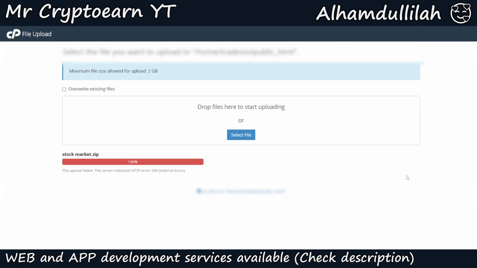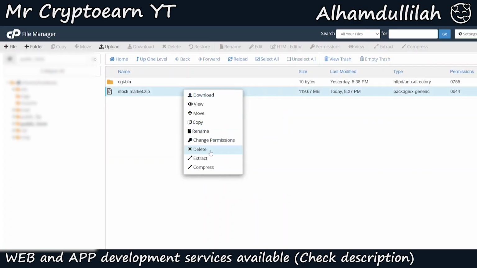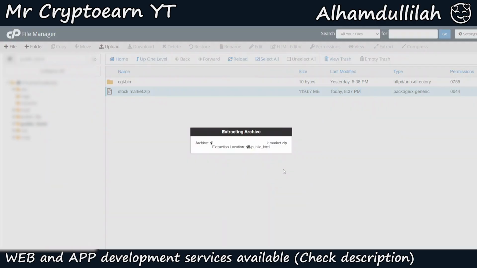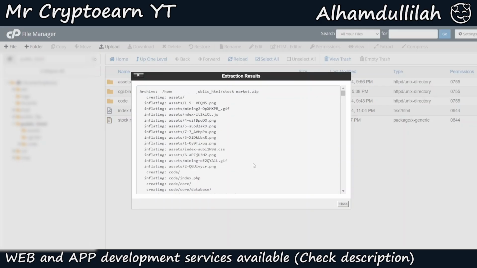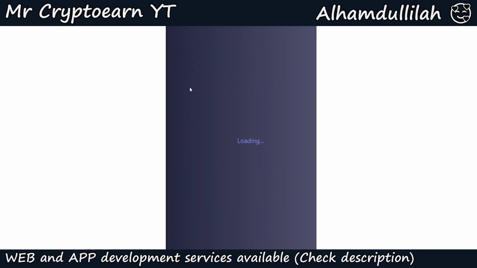Now when your file has been uploaded, you need to click on go back. And now you're going to extract this zip file. Now once that's extracted, you need to click on close. And now we're going to open the domain in a new URL. As you can see, the web page has loaded, but this preloader that is loading is not stopping. So let's fix it.